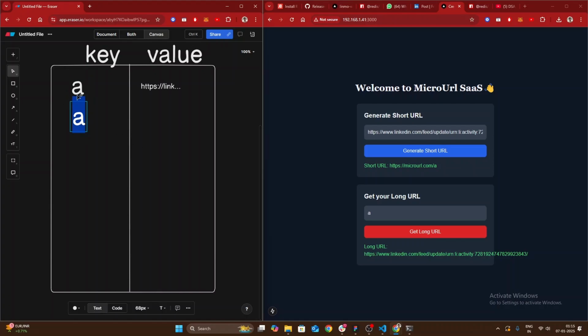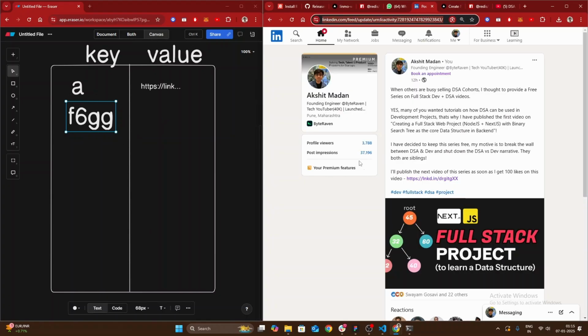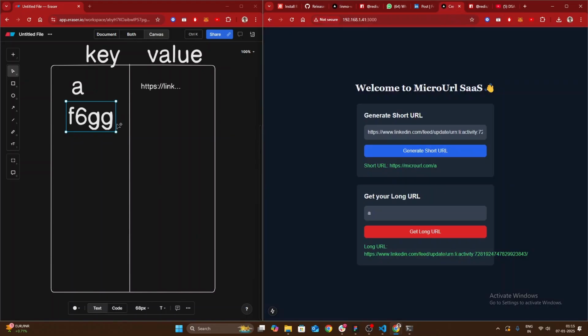Now, once my 0 to 9 are over, once my small lowercase a to z are over, capital A to Z are over, it can start generating like this, maybe like F6G, GG. This can also be a short key, and it can be generated using base 62, the algorithm that we are going to see very soon. Like in LinkedIn, we have this DRG. This can also be generated using base 62 algorithm, so don't worry about that. Let's say this is the key. Now this will also have another long URL value.